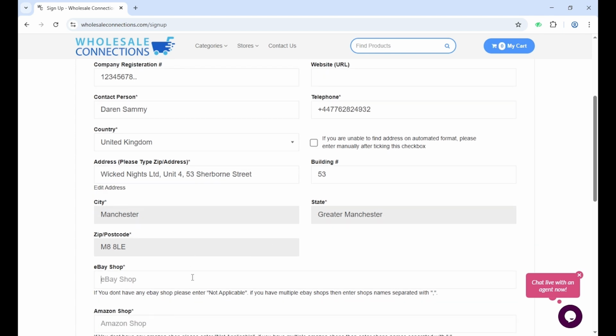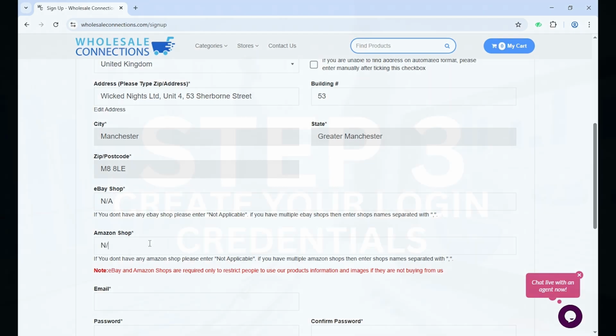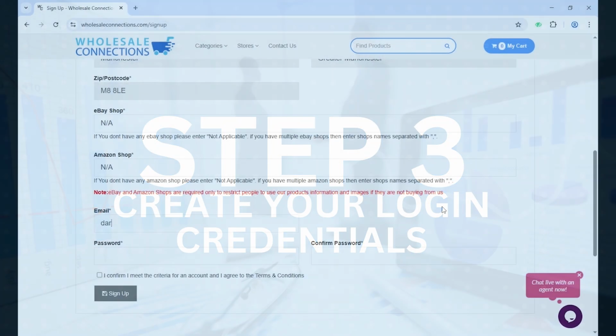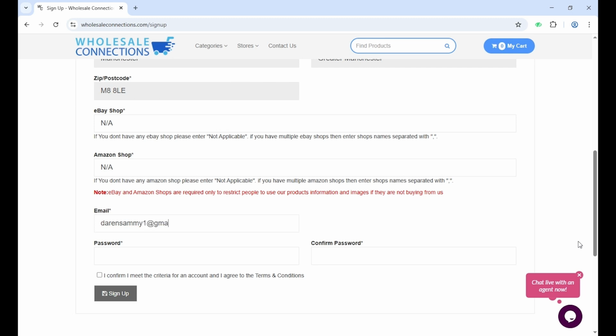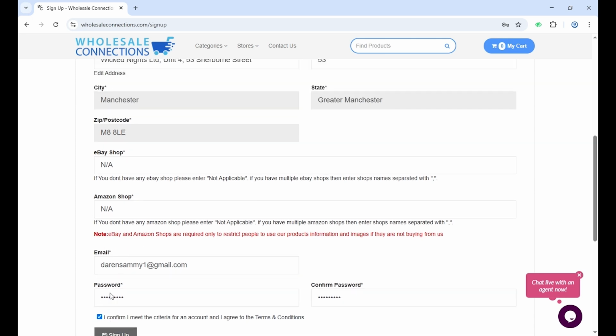Online store, provide your eBay or Amazon shop link, or type NA if you don't have one. Enter your email address, create a password, and confirm it. Agree to the terms and conditions by checking the box. Now, click the Sign Up button to complete the process.